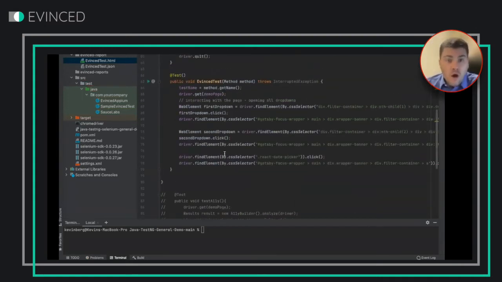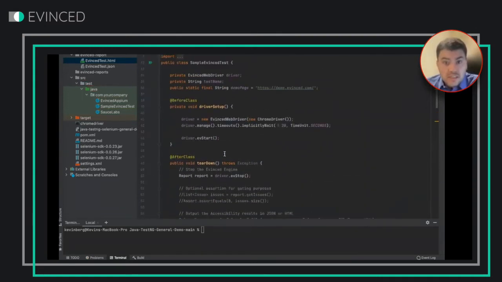With the Evinced accessibility SDK, it's very simple. In our test, the first thing we have to do is just pass the Evinced WebDriver an instance of Chrome driver here. This is just our regular Selenium driver. We just pass it to the Evinced driver, and that will not impact any of your existing functionality.